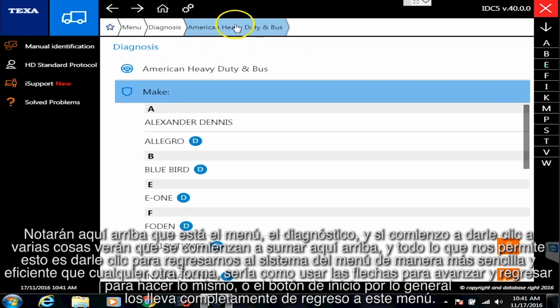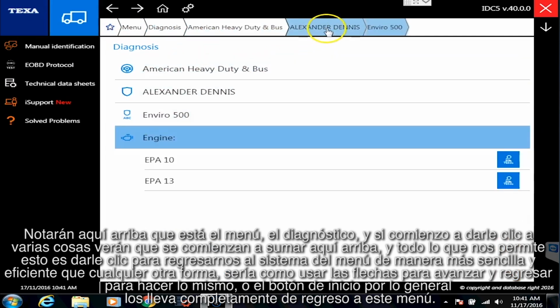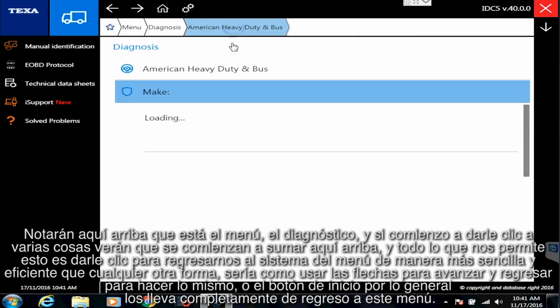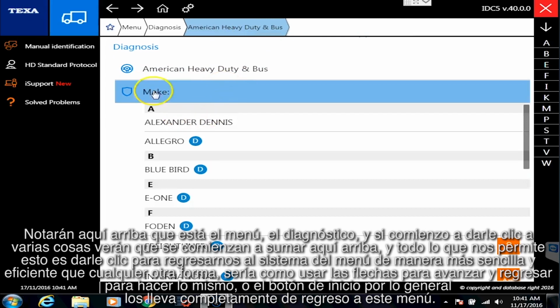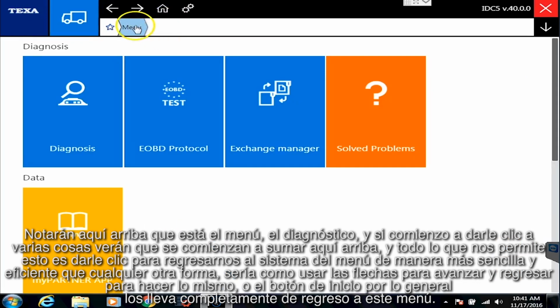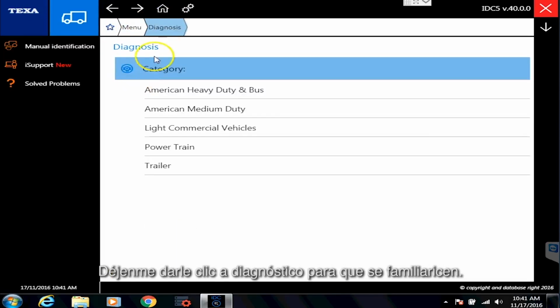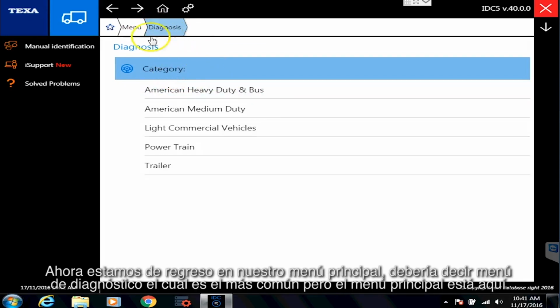You'll notice up here beneath that, there is the menu, the diagnosis, and if I start clicking through things, you'll see it starts adding them up here. All this allows us to do is click back to go back in the menu system a little more efficiently and easily than using your back and forward arrows to do the same thing. The home button usually brings you all the way back to this menu. So let me click back on diagnosis so I can get you a little more familiar. There we are back at our diagnosis menu, which is the most common.